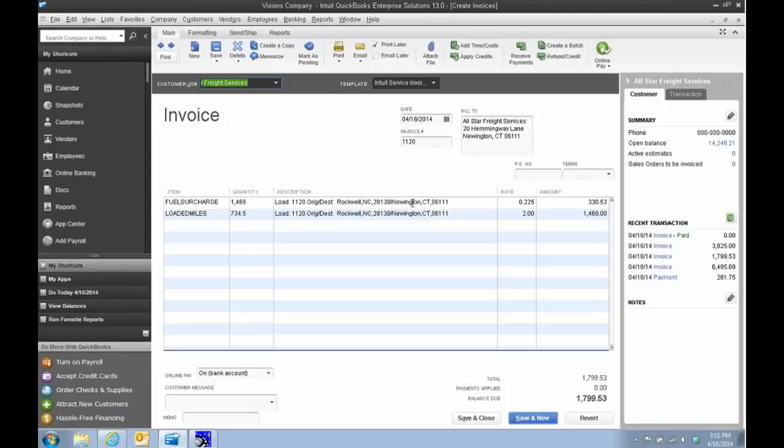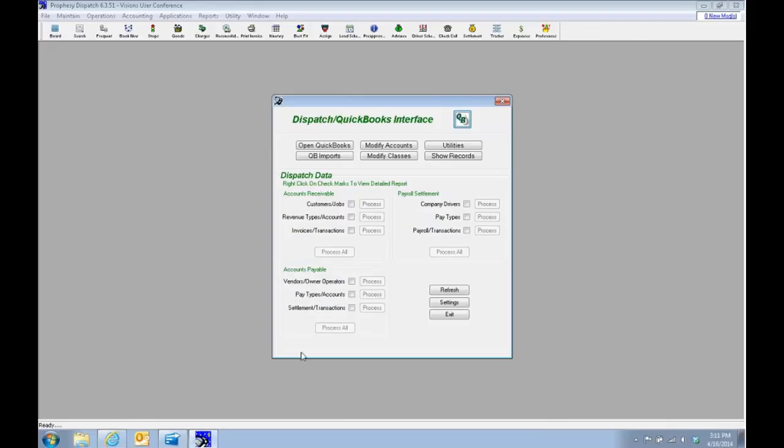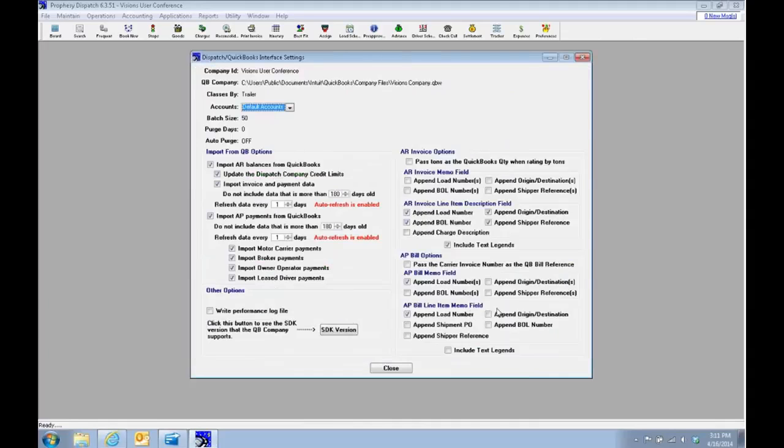If this is showing too much information, or if you'd like to add some other things, like a bill of lading number or shipper reference number, back underneath the Prophesy system, on the Dispatch QuickBooks interface, there's a Settings button here. This Settings button controls different things that we'll be able to transfer on the invoice when it's sent to QuickBooks. In the AR invoice options, we've got an invoice memo field and the invoice line item description field. I've chosen to put all of the information that I'm transferring to the invoice in QuickBooks in the line item description. However, you can also add things into the memo column if that helps as well.